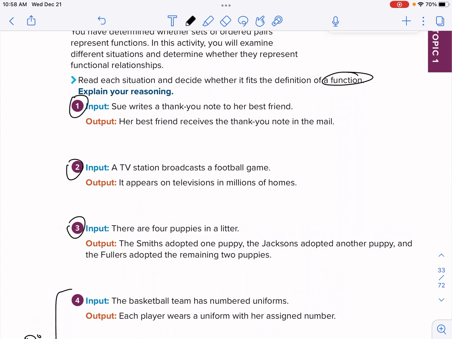For number 1, input: Sue writes a thank you note to her best friend. So that's the input in this situation. The output is her best friend receives the thank you note in the mail. So is this a function? Did each input have one output? Did that note go to her friend? One note to one friend. That is yes. Sue's one note goes to one place, or her best friend.